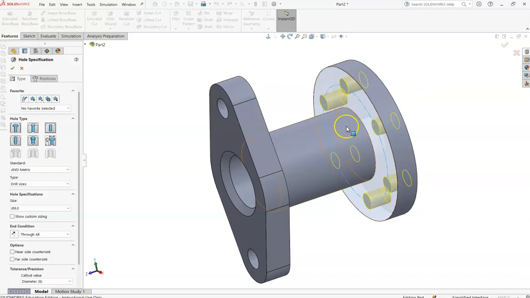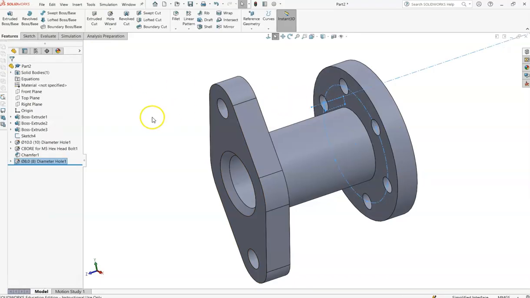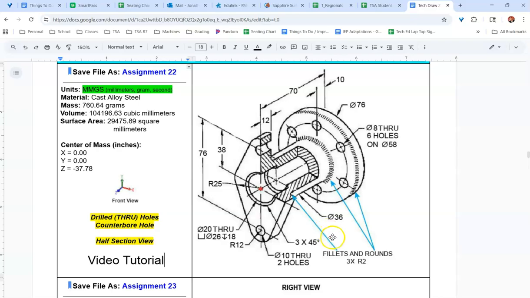Now, it already selected all of mine because I just came from that sketch. If yours are not selected, you could go into the position tab, hit 3D sketch, click on all of them. Or I even believe if you click 2D sketch and you click on that sketch, it should select all of them. But now they're all done. And the last but not least thing here that I got to do to draw this is add the fillets. So it says fillets and rounds. There's only 3 of them, a radius of 2.